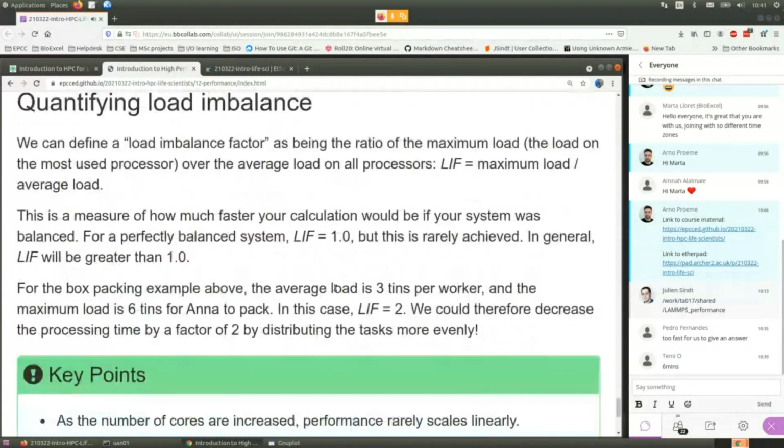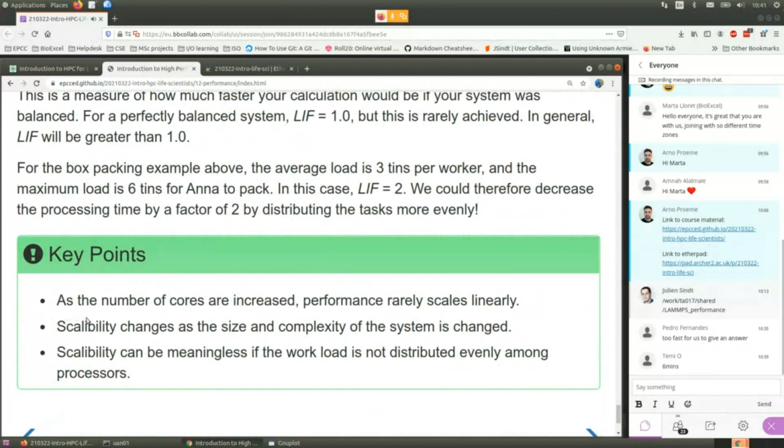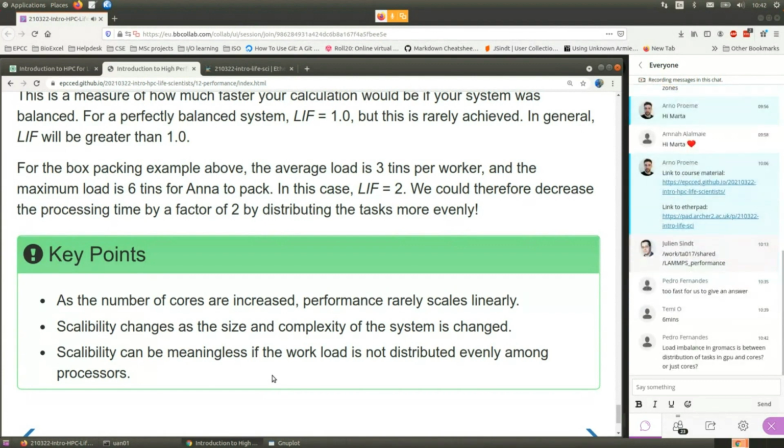With that, I'm already 5 minutes further over than I should have been. I'll quickly point out the key points. As the number of cores is increased, performance rarely scales linearly. And it's something worth considering when you're running on a really large number of cores. Make sure that you're getting the most out of your processors and your cores. Scalability changes as the size and complexity of the system is changed. If you run a bigger system on more cores, that's usually better. And finally, scalability is completely meaningless and is not the thing you should be worrying about if you've not distributed things evenly amongst your processors.